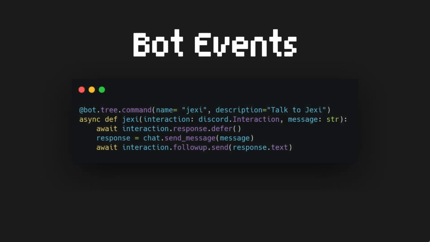Next comes the heart of the bot, the command. You can choose the name and description freely. The method receives a Discord interaction object from Discord, along with a string that contains the user's input. In the method, we first await an interaction defer, which prevents Discord from canceling the command if the response takes a moment. Then, we generate a response by sending the user's input to the chat instance. Finally, we await a response and send it back to the user. The result will be the text from the response object returned by the chat instance.